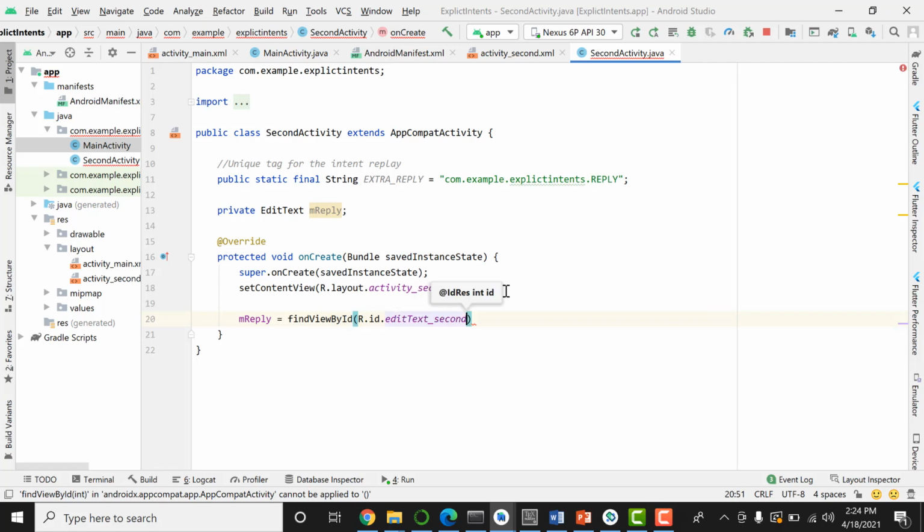Yeah, edit text second. And then with that, here we are going to get the intent that we were receiving from the first activity. So how do you get the intent? This is an important part.